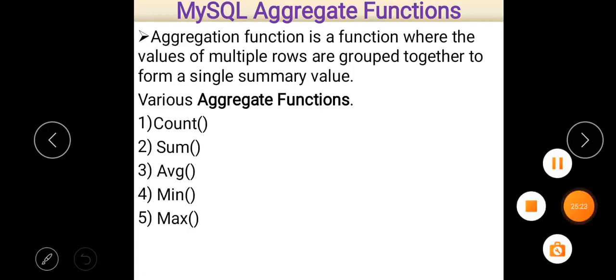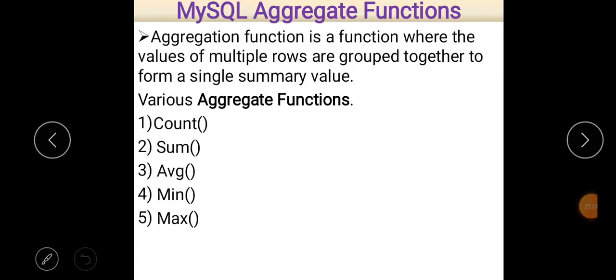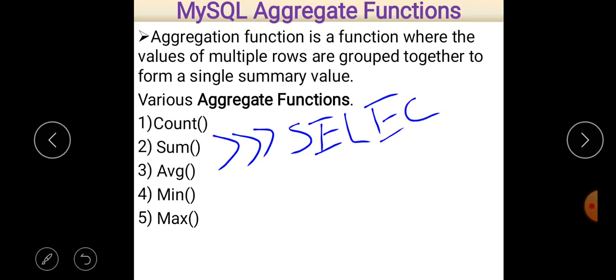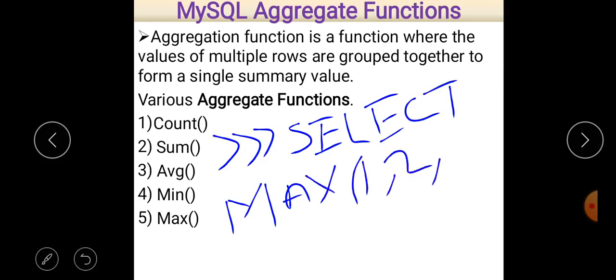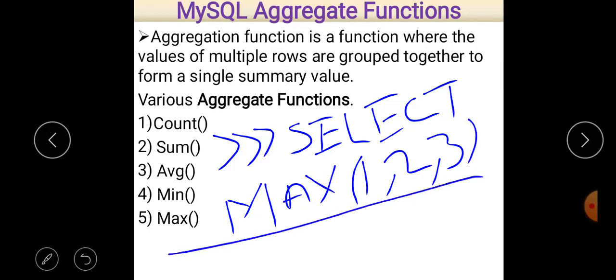And at last, one more important thing is there. If you want to find out a maximum number in a given sequence or in a given data set, then you can also use this statement. First of all, at the prompt write SELECT, and then give max and the values 1, 2, 3. After the execution of that statement, the answer will be 3.